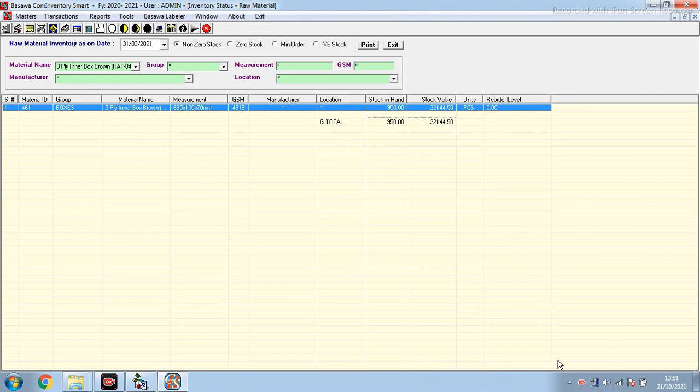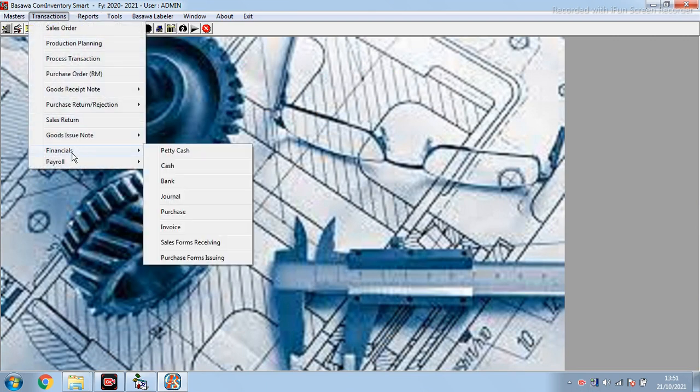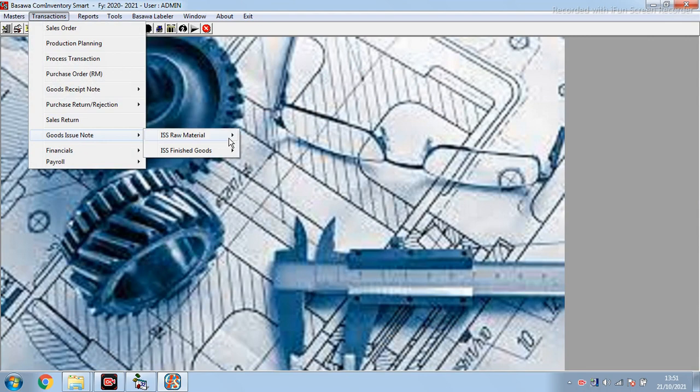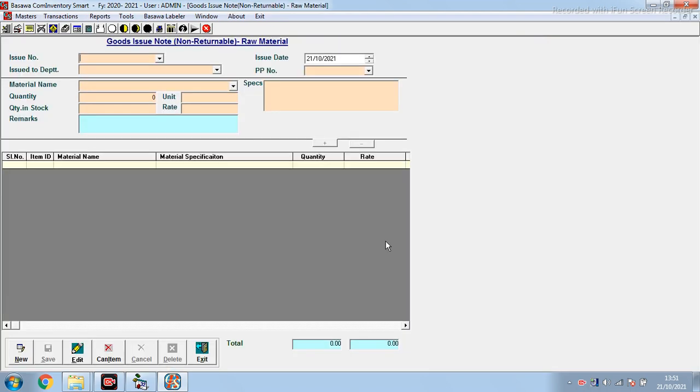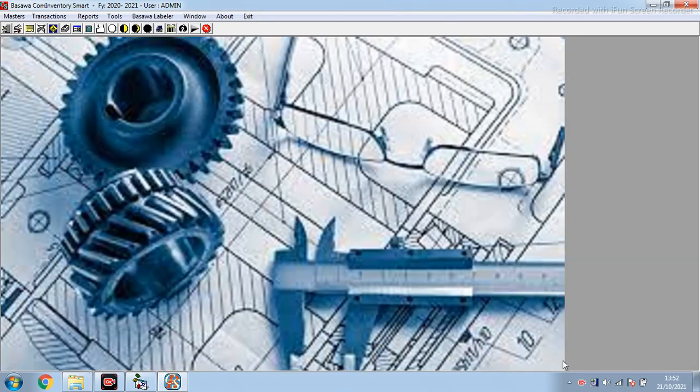Okay. Next part, I am going to issue raw material to the production division. So I use this goods issue note, issue raw material and non-material issue. I'm showing one example once again. I issued these two items to buffing department, 9 pieces of this, 2 pieces of this, so total item 11 and valuation of this. Okay. And if I press save button, it is saved. As soon as I complete the issue, your inventory is automatically deducted from your raw material inventory.